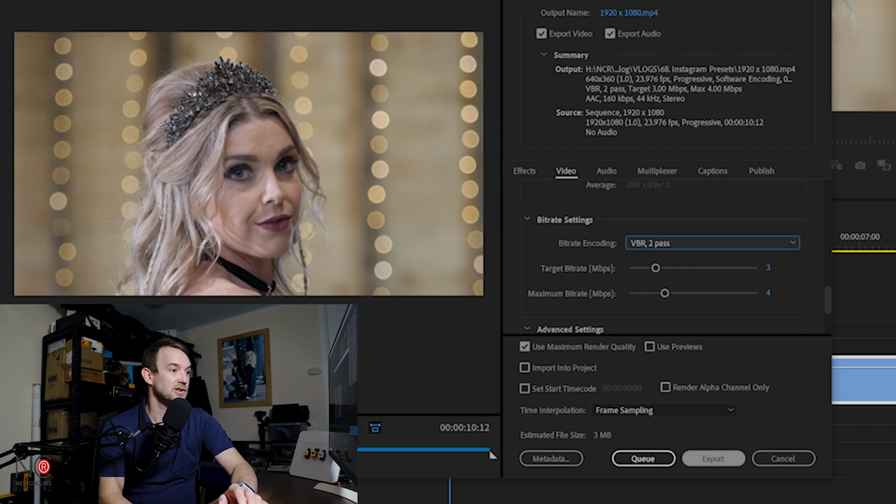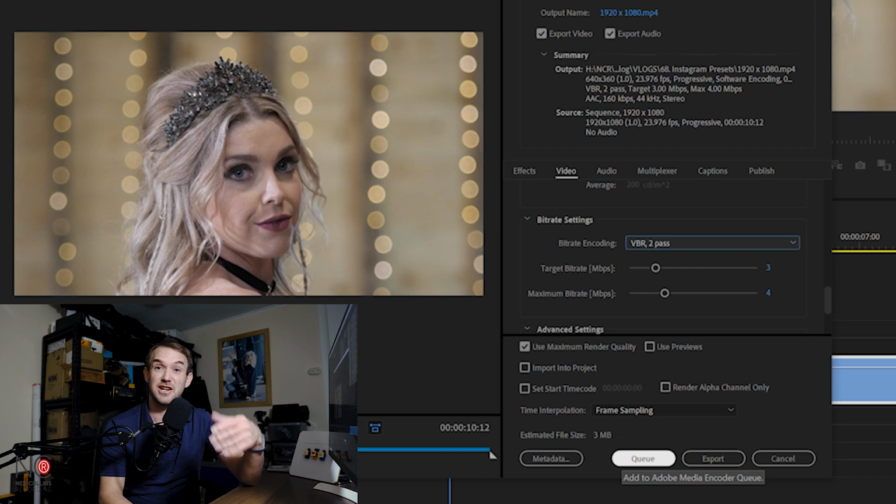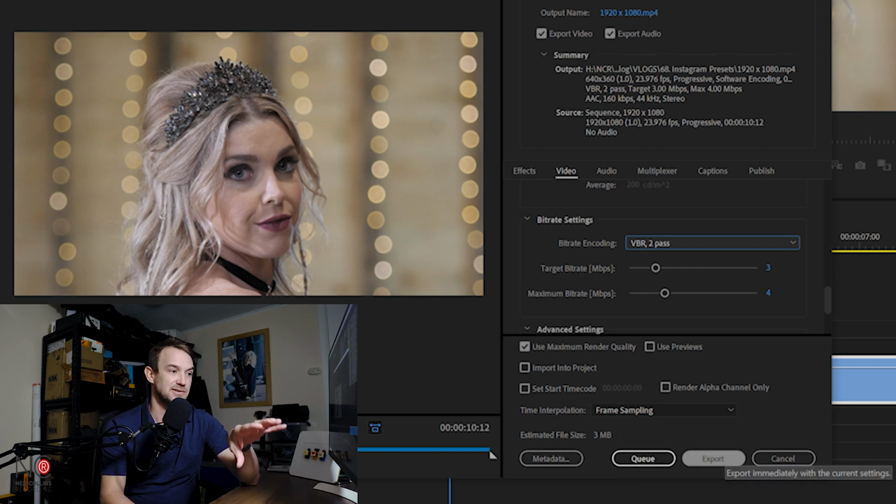Once all that's been done, you'll just go to export and it'll export out your video, or you get a queue and it'll do it via media encoder and you can get on with something else. But your files are going to be quite small anyway, so just doing a straight export will probably work fine for this.